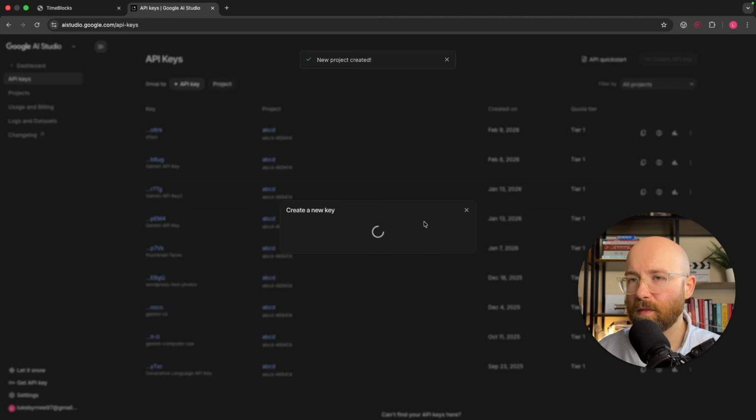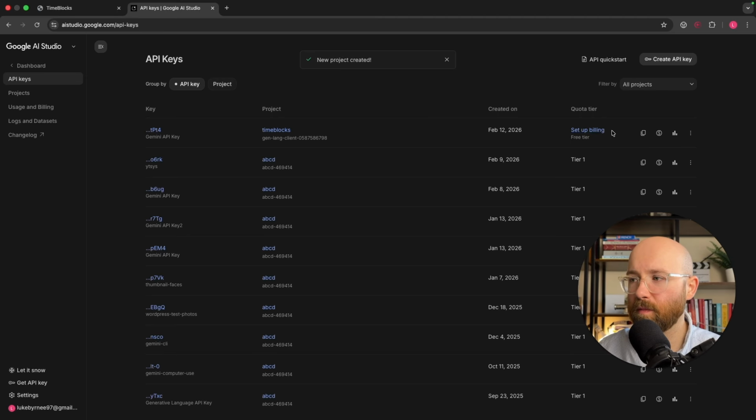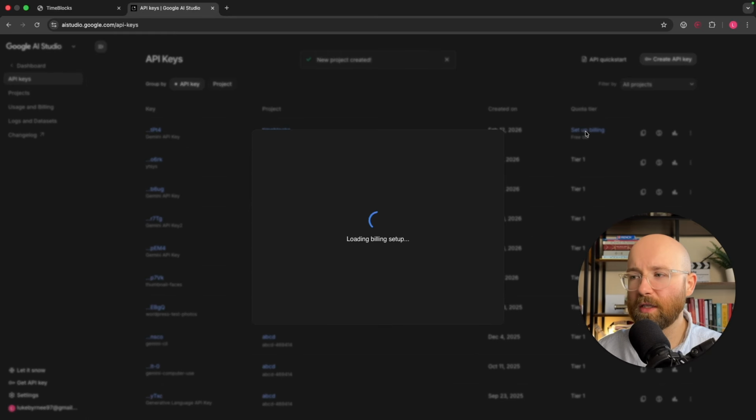Then I'll create it, and we can copy this. Right, cool. So you can see here that the quota tier is set. You have to set up billing because it's on the free tier. Now, free tier is obviously you'll get it for free, right? So you don't have to pay anything. But the problem is that sometimes you can then have rate limits and stuff, which are a bit of a nightmare. So if you click set up billing, it will automatically take you to where you need to go to set up your billing account.